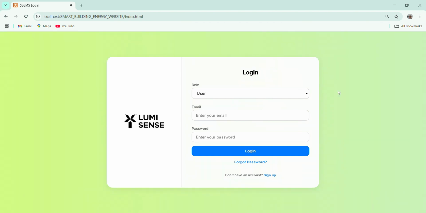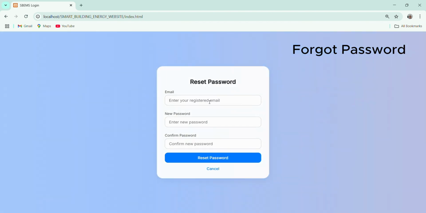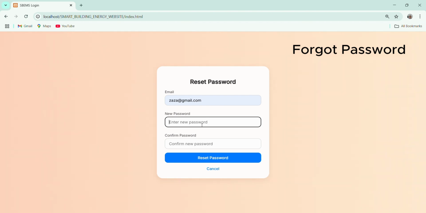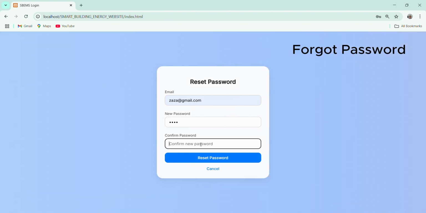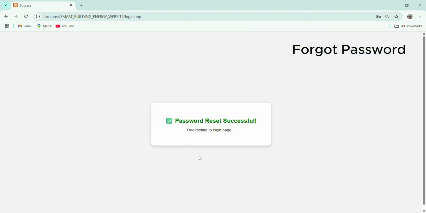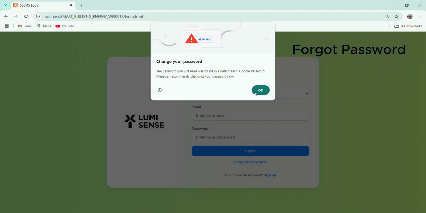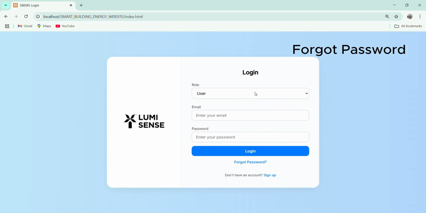So we also have a feature about forgot password. So if the user, for example, forgot the password they registered with, they just have to click the forgot password link here, and then just enter their information. For example, Zaza, and just fill in their new password, and maybe I want the password to be 1212, and then just re-enter the password that was filled in before, 1212, and then just hit reset password, and it will show password reset successful, and the user can enter the system with the new password.